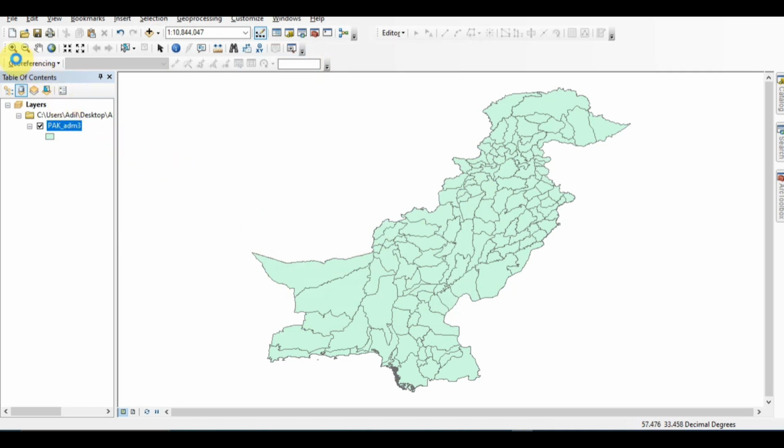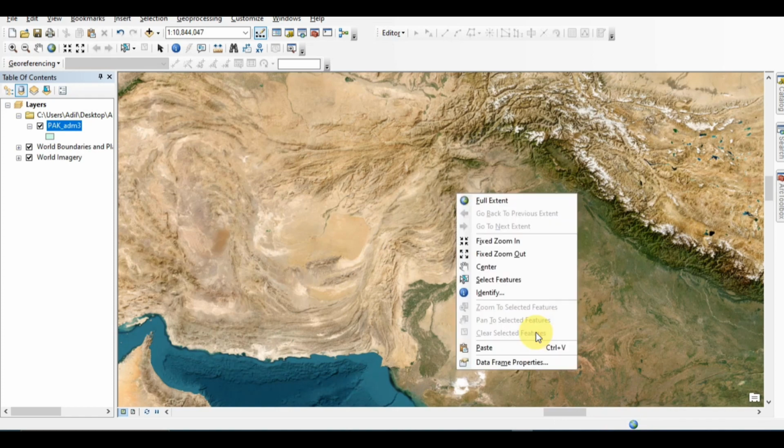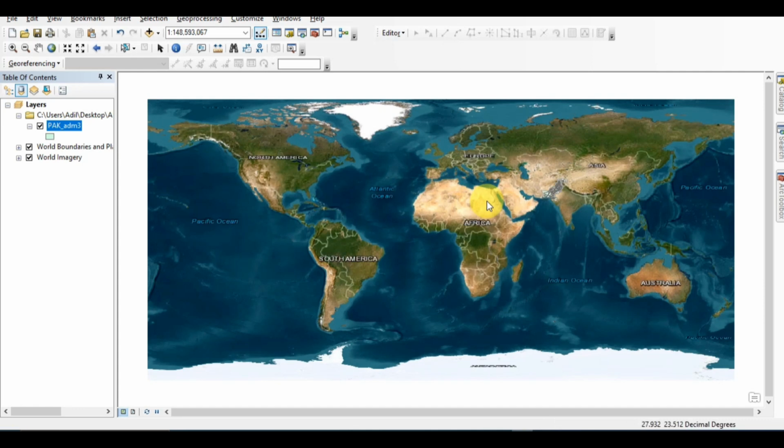If I want to zoom in and zoom out, this is to zoom in, this is to zoom out, this is the map tool, this is for full extent. Let's open it. Wait for a few seconds. It's taking a few seconds as it is working in the background. You can check from here. It's opened up. Just click on full extent. This will be your full extent, and your Pakistan is somewhere here.